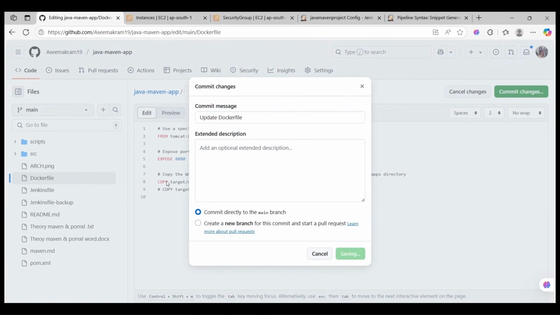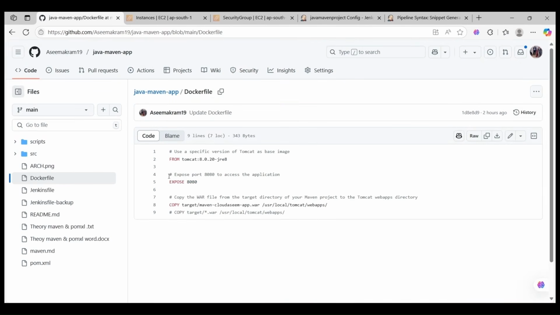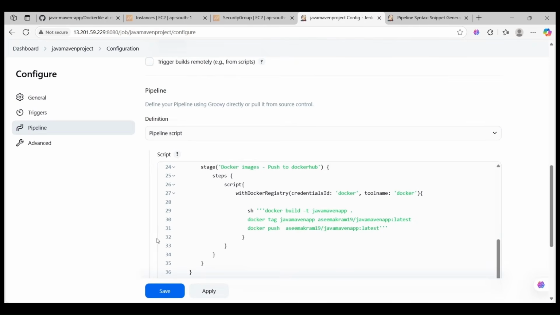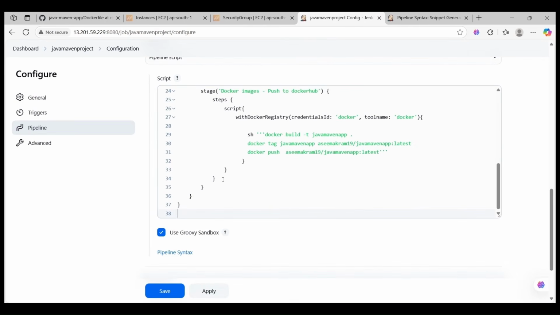Update Docker file, the changes are done. So the prerequisite of creating the Docker, writing the Docker file, is completed. Now the steps we have already written, like tagging the Docker image and pushing the Docker image to the Docker Hub registry. Okay, so that's fine.